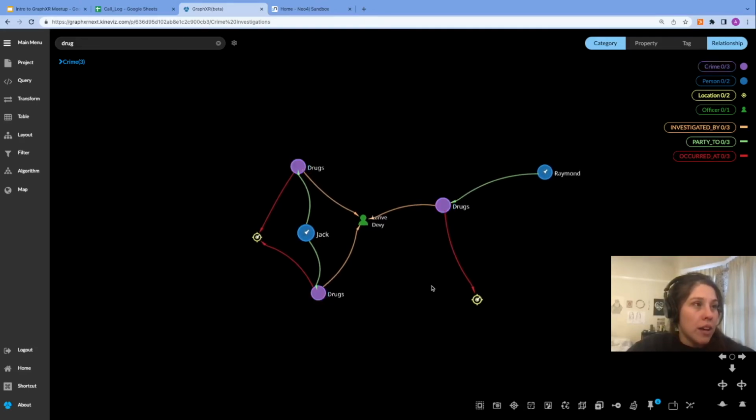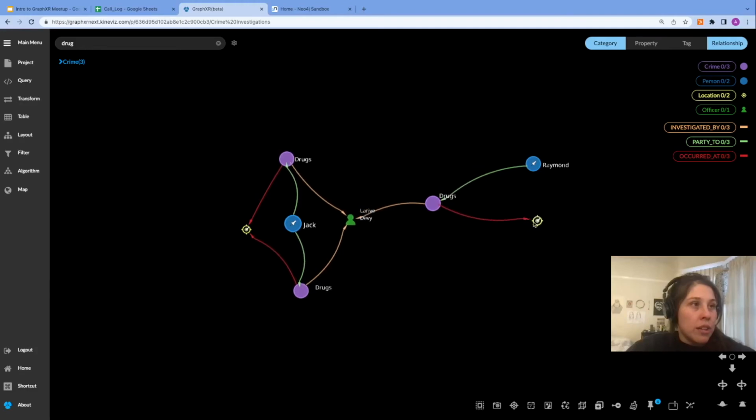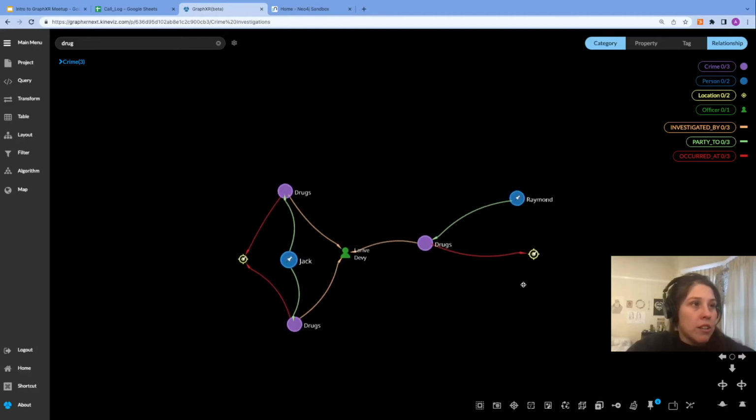Alright, so far we have 3 drug crimes. One person's tied to 2 of those in the same location as well. And then we have a different location, a different person over here. Interesting. Alright, so then let's expand upon the person node.